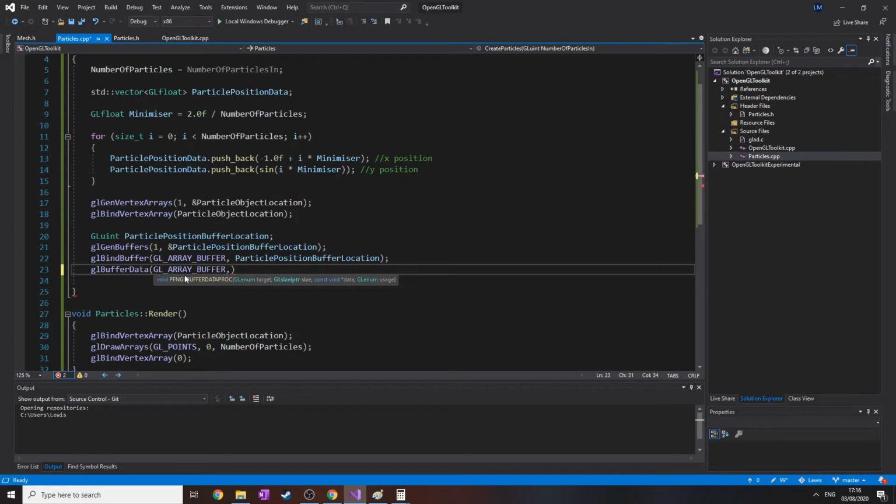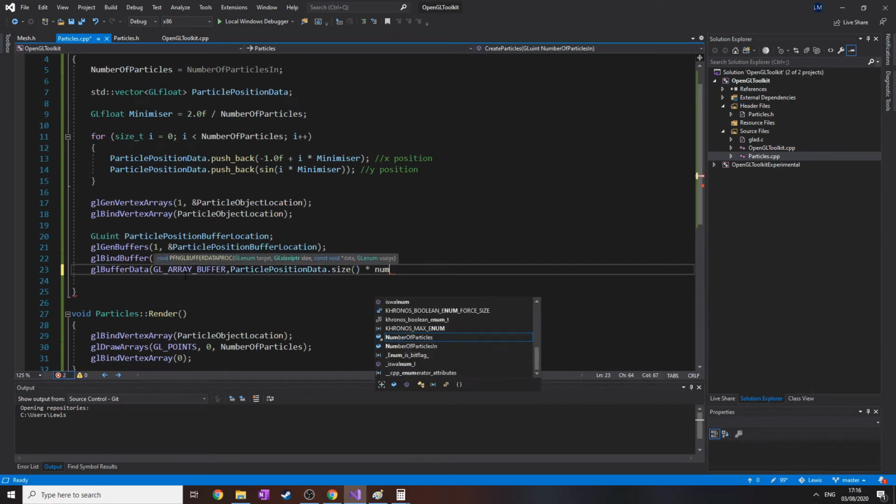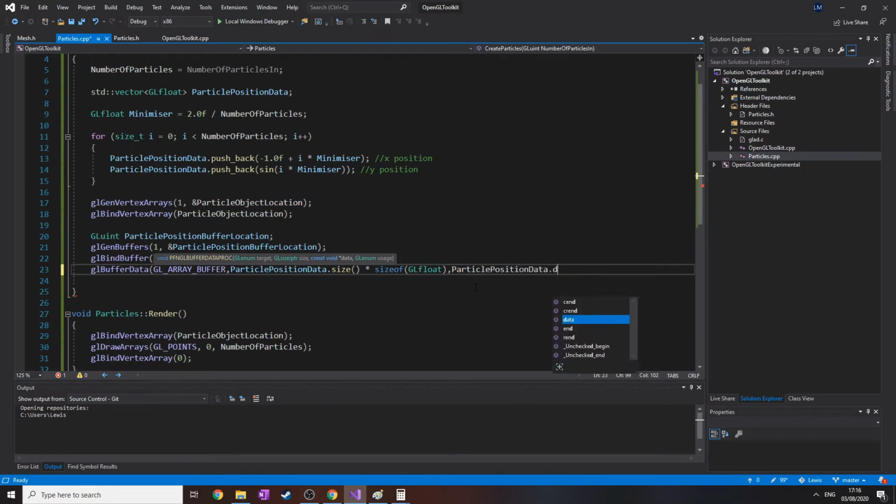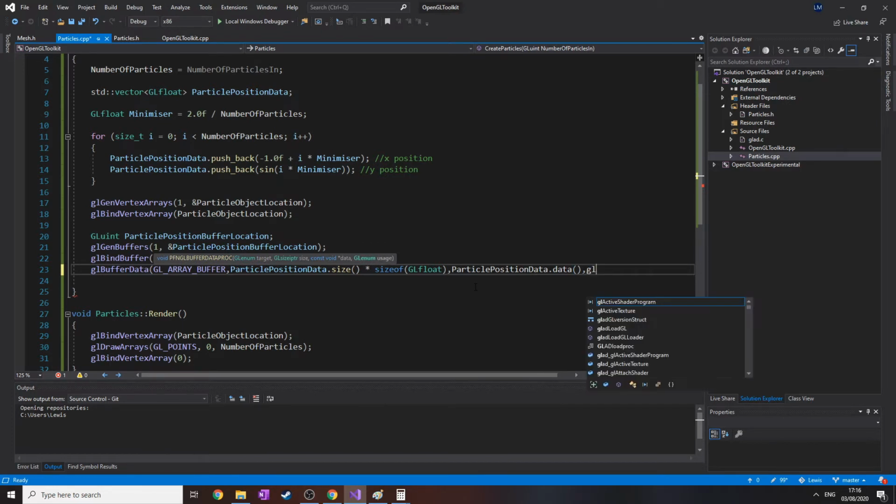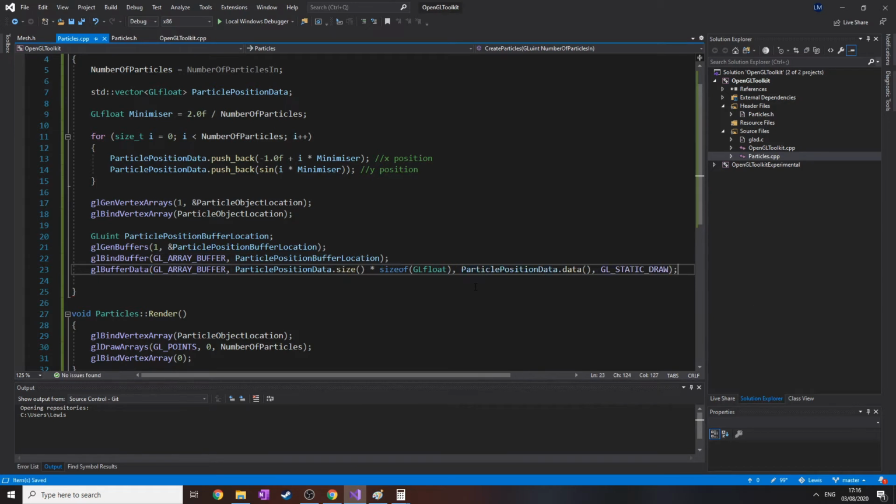Size has to be the size in bytes, so it's the particle position data dot size, times the size of a GLfloat, because that's the type of data it's containing. If there's 1,000 particles, we've got a position for the x and a position for the y, so 1,000 times 2 is 2,000, and then the size of a float is 4 bytes, so that's 2,000 times 4, which is 8,000 bytes in total. Then the actual data, which is particle position data, and then finally the usage, which for us is GL_STATIC_DRAW, and now I'm going to actually start explaining stuff.